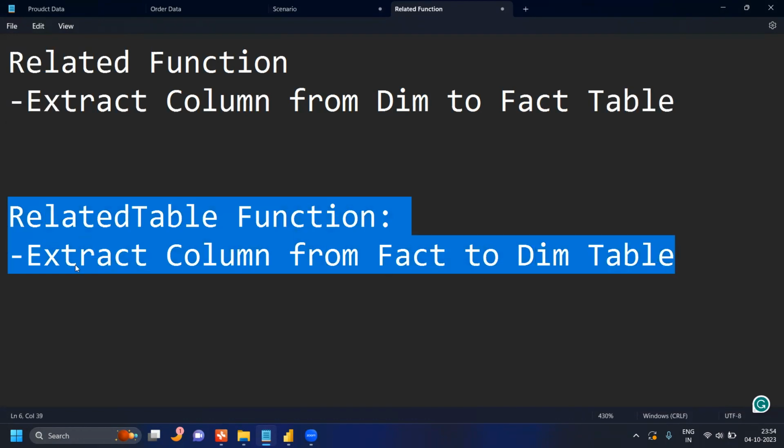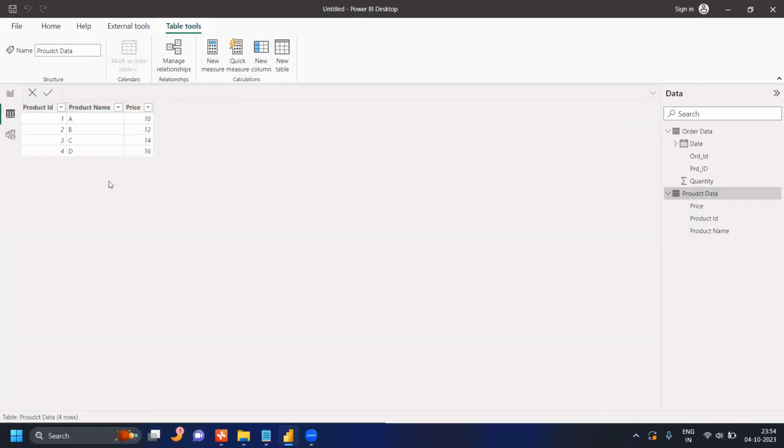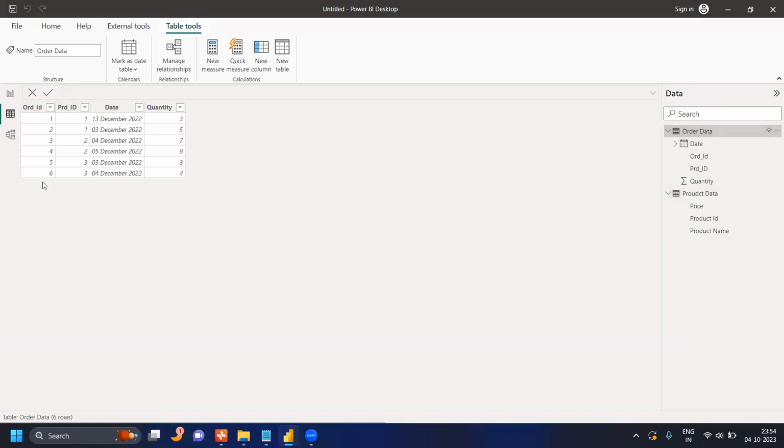So what exactly is it? It extracts a required column from the fact table to the dim table. Let me explain the scenario. I have a product table and an order table. The product table has unique IDs and each has a unique price, whereas in the order table the order IDs are duplicated, so one order ID has multiple products, right? And there are transaction dates and the quantities sold to consumers.